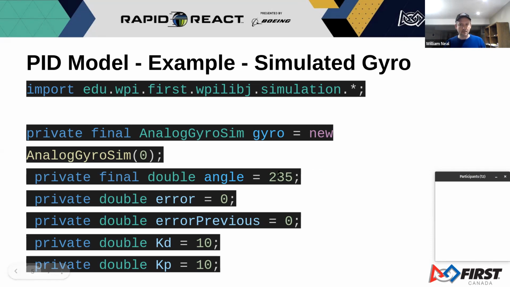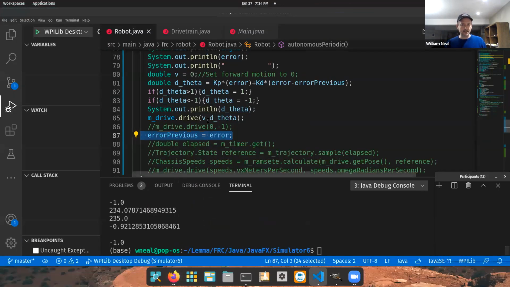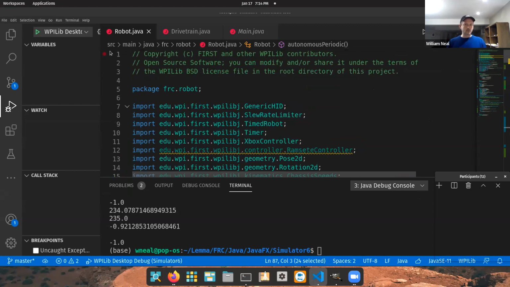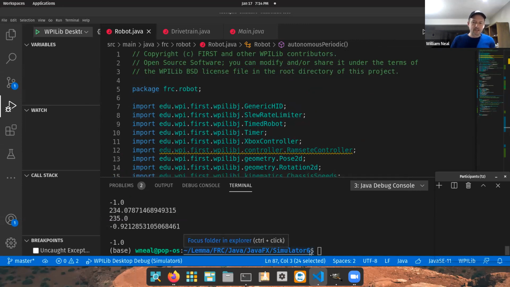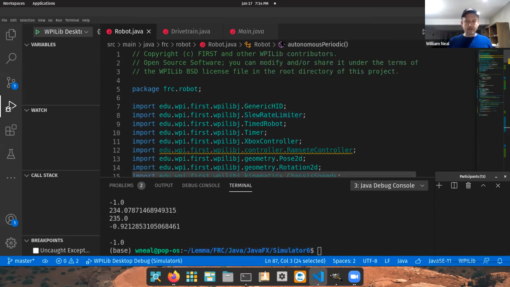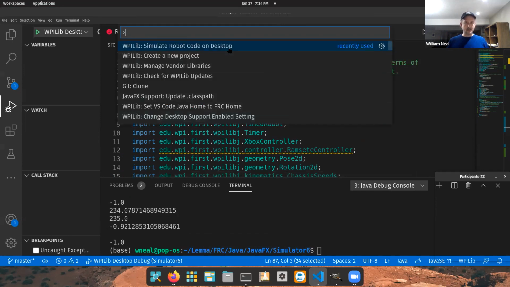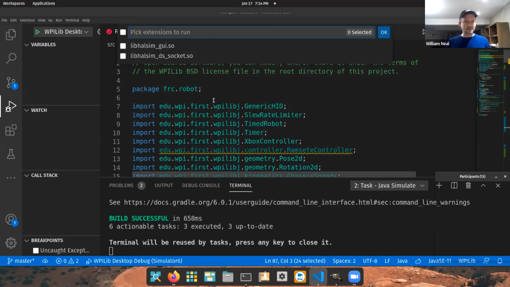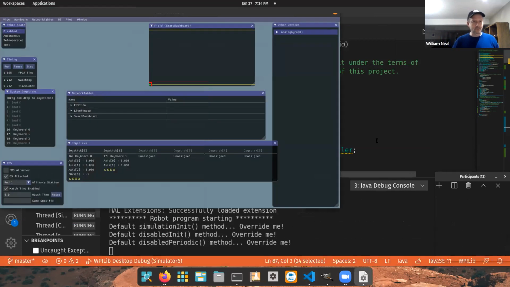Here is a little program. It's one of the programs we developed in a previous session in December. I think it's called Simulator 6. If you recall, to run the simulator, we use Control, Shift, and P and simulate our code on the desktop. I pick these two extensions and run them, and I get a little window for my robot simulation. There's my robot in the bottom corner, and I'm going to run the autonomous routine.